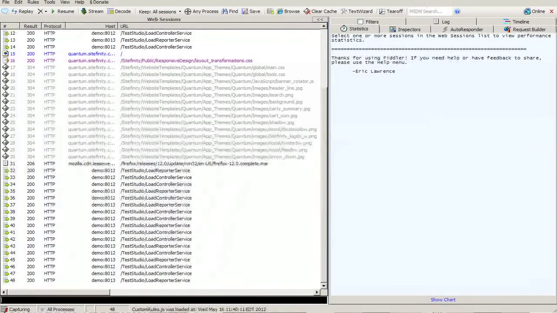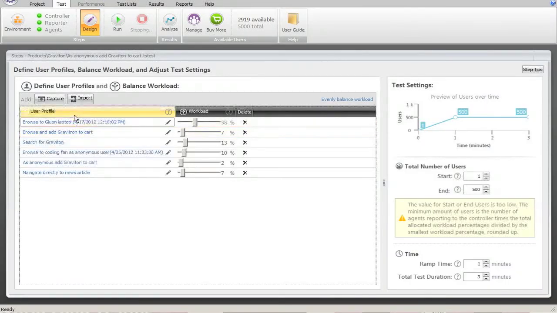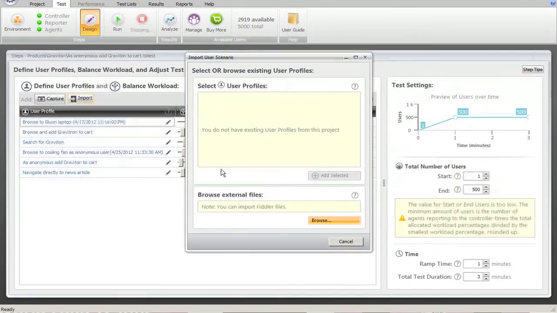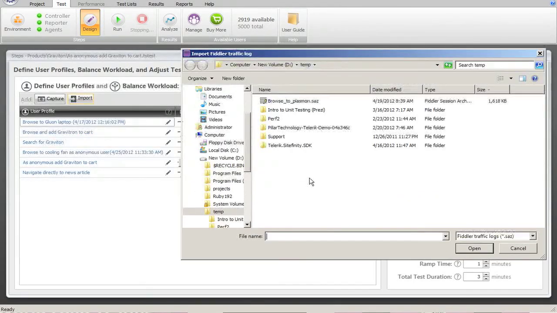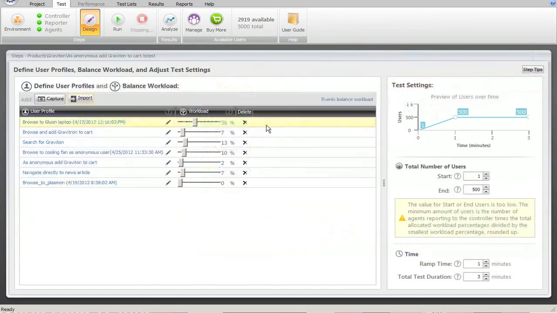But in our case, this is very handy because I can import that Fiddler capture file. So right here, let's go out and I can browse, and here is one that I'd done earlier. I'd actually browsed to a product from the main menu. So I'll pull that in.